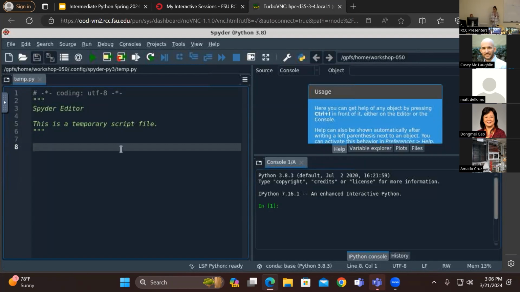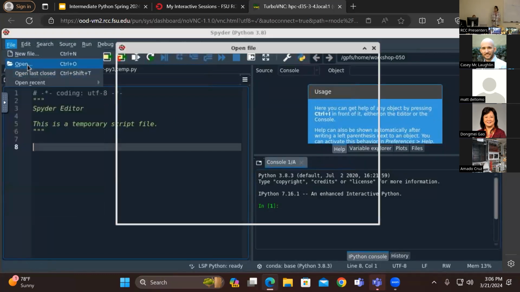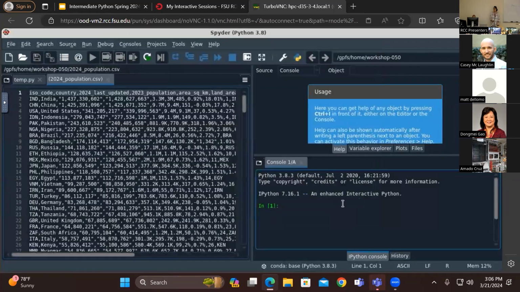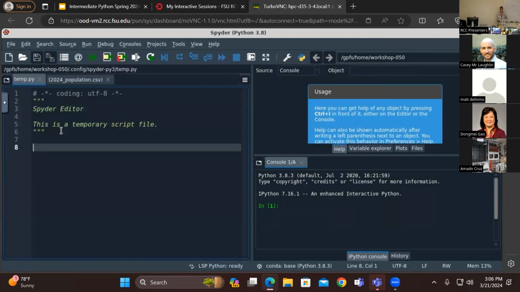So on your left-hand side, you have your Python files, and in general, you can just open any files that you have. So for example, we can open the CSV file. If we click on File, Open, and then it should be 2024_populations.csv. And if we open that, we get a giant crazy CSV file, but it then shows in that same window. And then we can click back over to temp.py, which automatically shows up and has a little bit of documentation there.